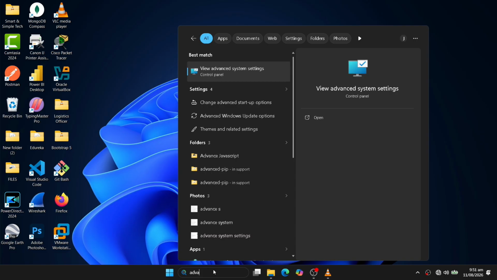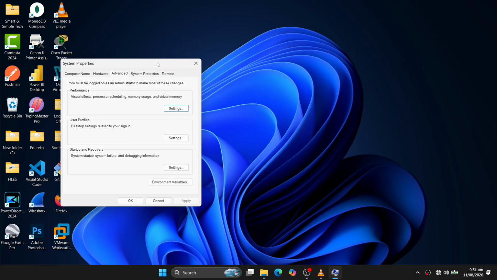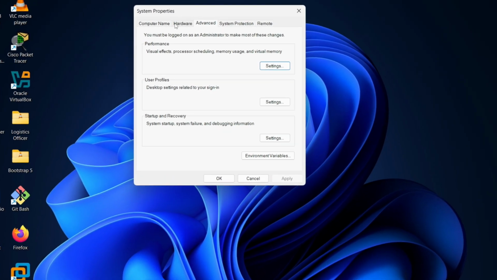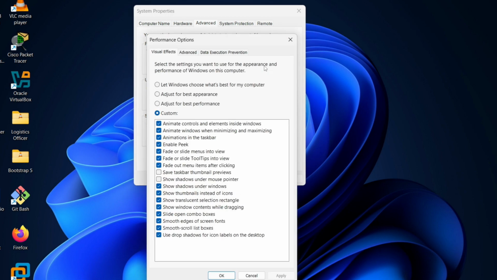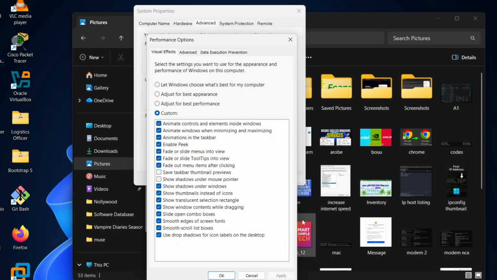Next, go to the search box and type Advanced System Settings, then open it. This will open the System Properties window. Go to the Advanced tab, then click Settings under Performance. Here, you'll see several visual settings. If Show Thumbnails instead of Icons is unchecked, Windows may not display your thumbnails. Make sure this option is checked, then click Apply and OK.